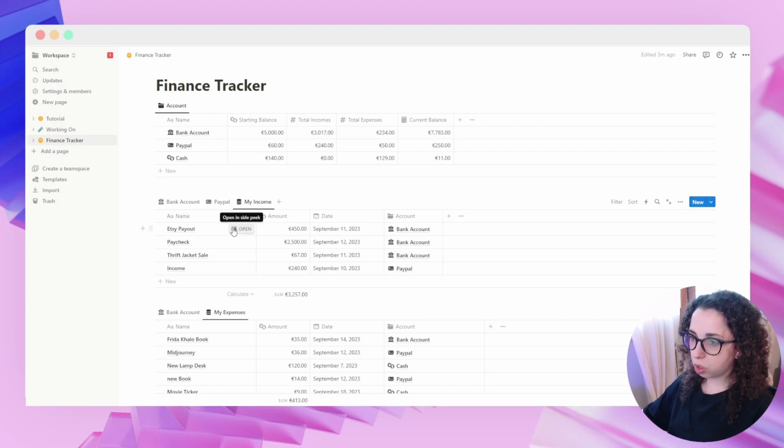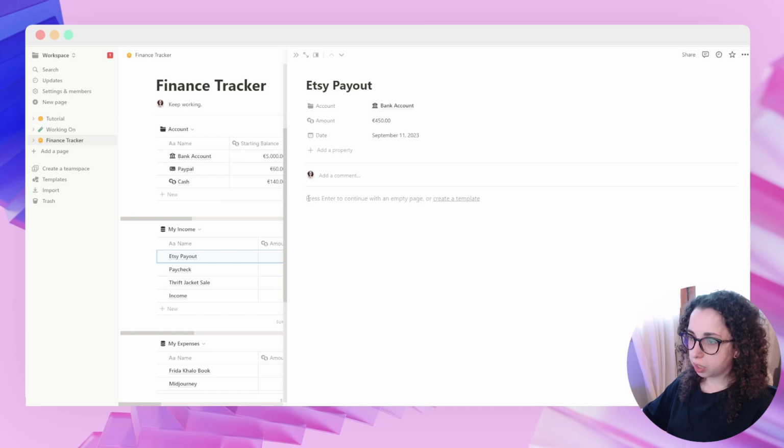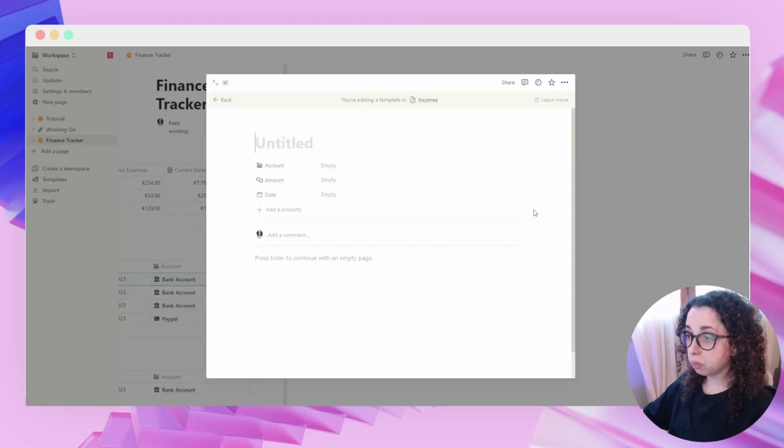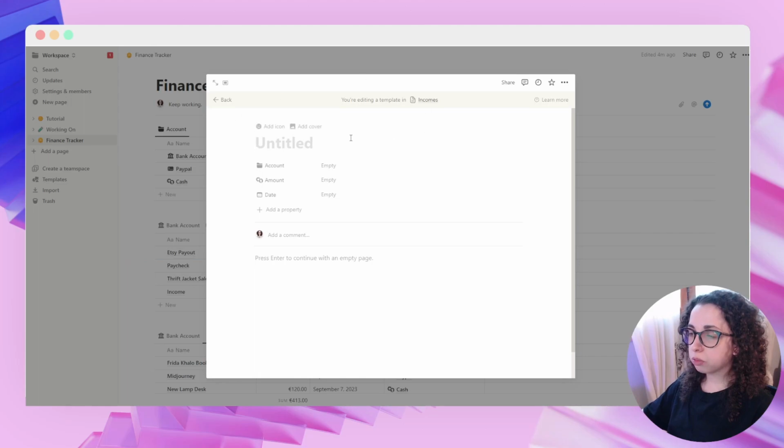To create the template, we can do it in two ways. The first way is to open up a page, and inside the page you see there is a prompt: press enter to continue with an empty page, or create a template. So we can say, create a template, I want to do that. You can see that right now we are in editing mode. So you're editing a template in income, and there is all the property that we have in that page, and we can set some default things. I'm going to add just a name to mostly identify what template I'm doing. So we create a new income, and we can change the icon.